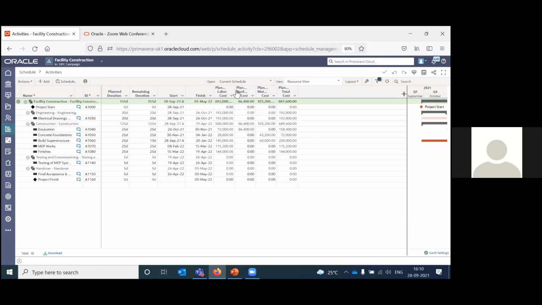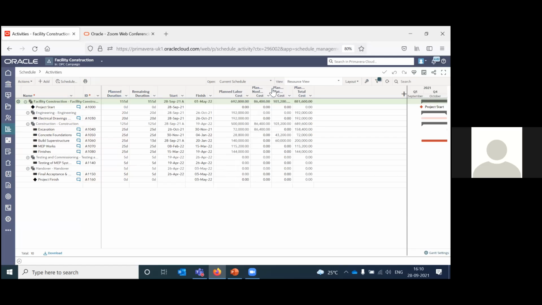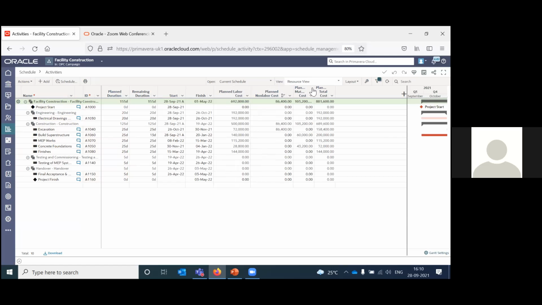So this is your resource view. You have the cost of planned labor, planned non-labor, and the total cost. You can also add the actuals as your project progresses.